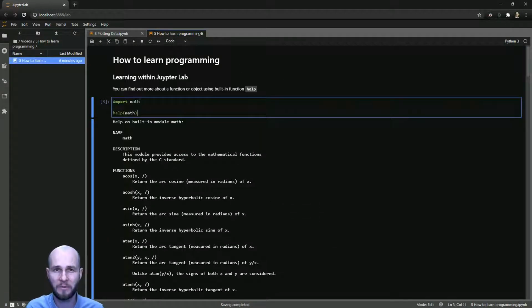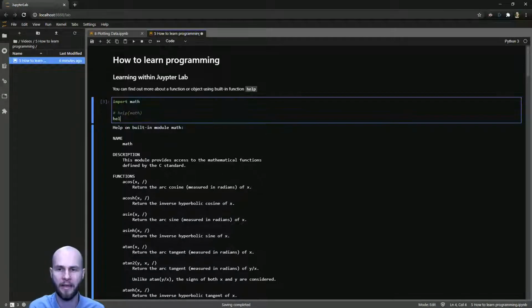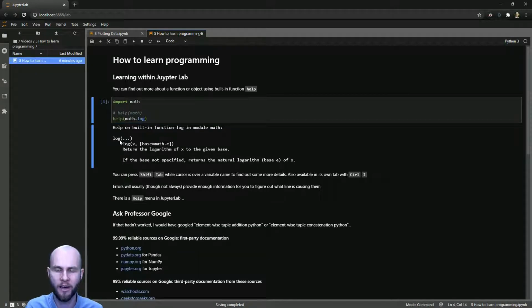That's a lot of information, but we can always ask for help on individual functions by using help math.log, for example, and that will tell us that log is the logarithm of x to the given base, and if the base is not specified, it's the natural log. Okay, that's how I use the log function.